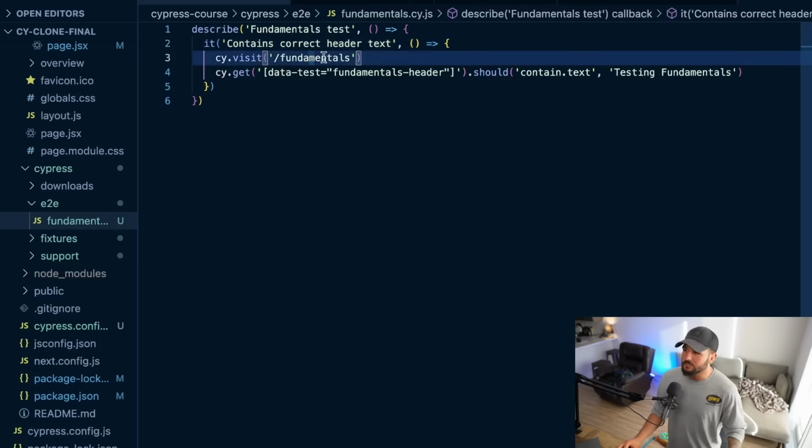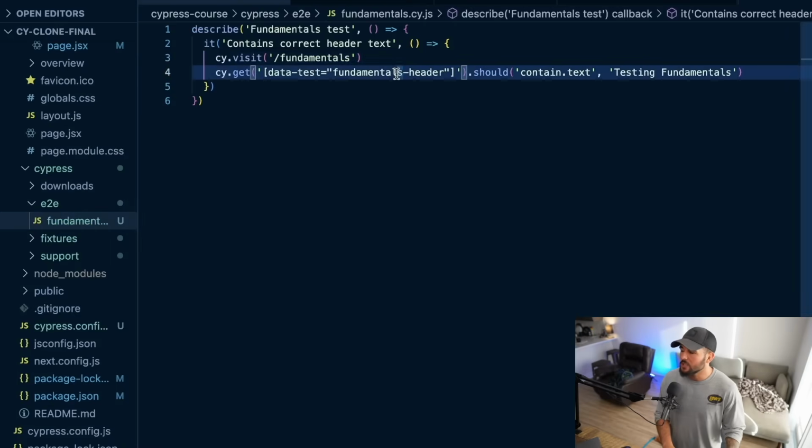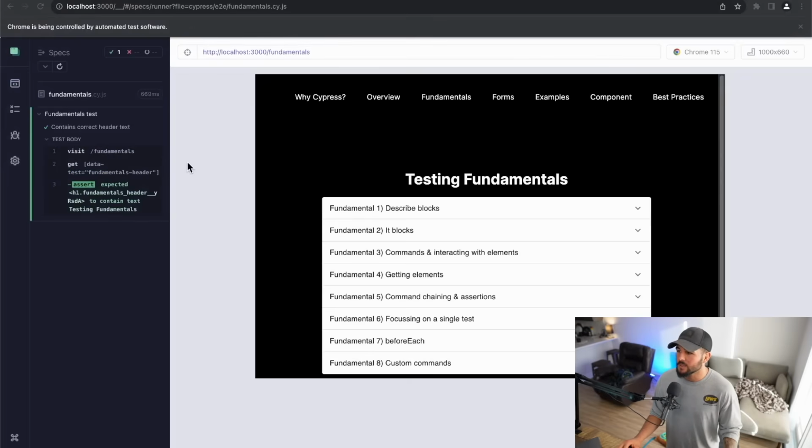But now I just need to visit /fundamentals since I set my base URL in my Cypress config. And then this should all still work, I believe, unless I did something wrong. So if we go back to fundamentals, you see that it does indeed still work. I still go to localhost 3000 as my base URL, and then I go to my fundamentals page here.